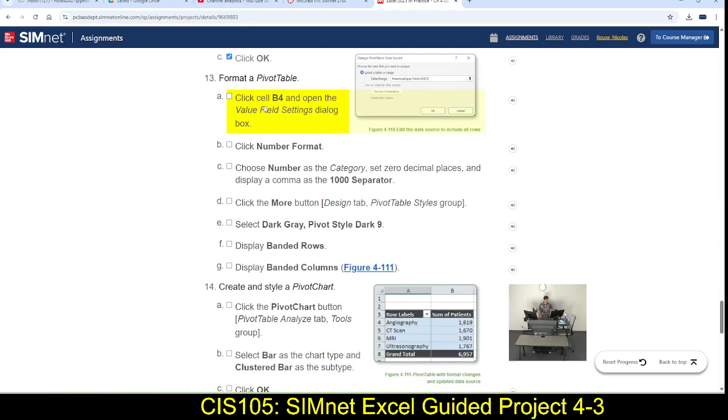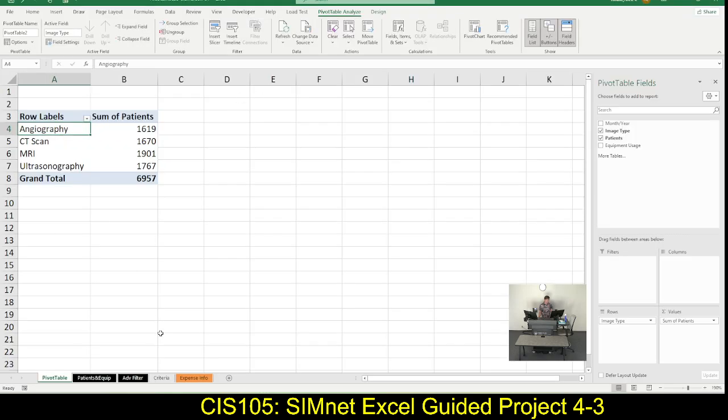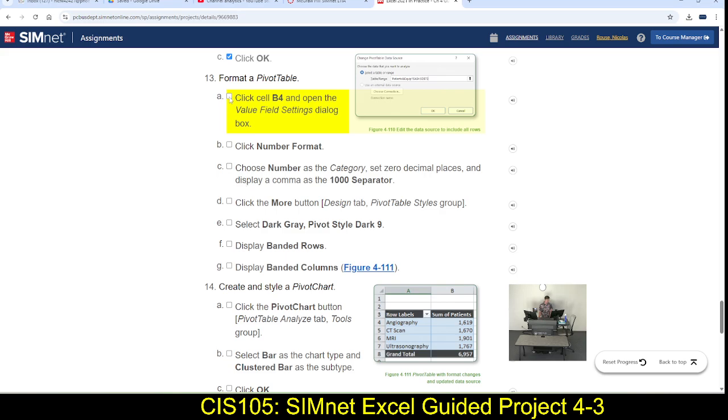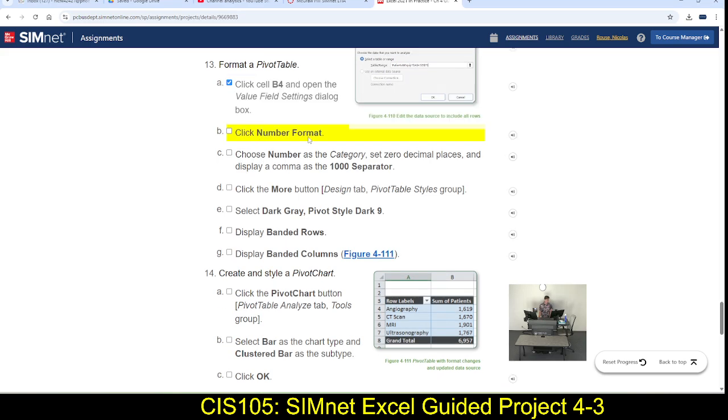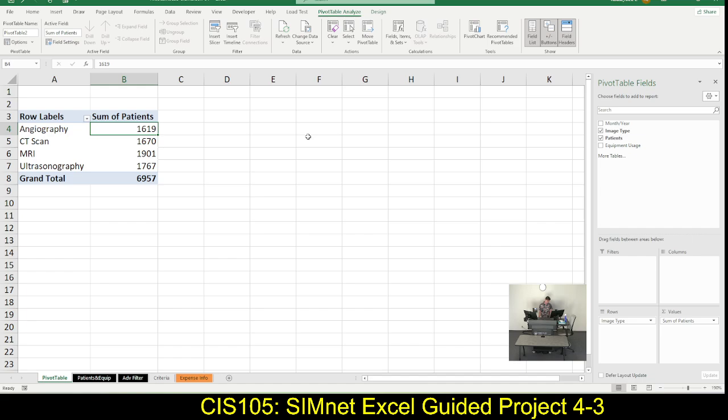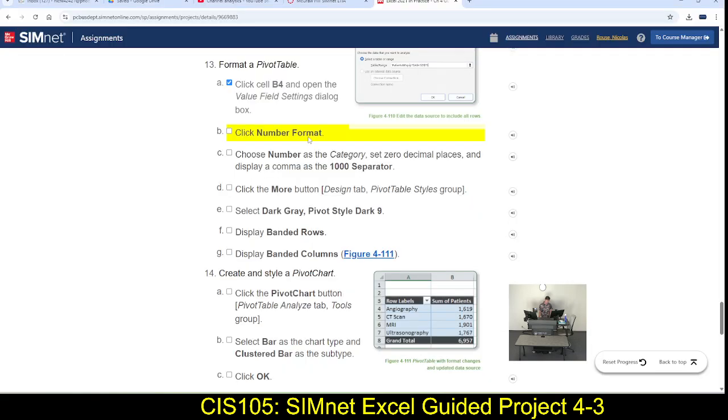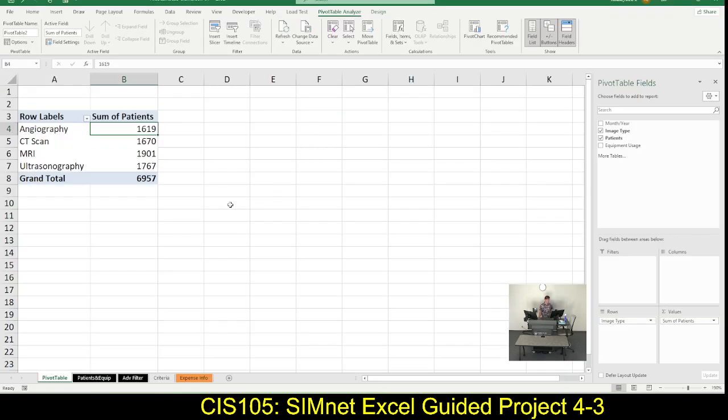Now we're on 13. Now we're going to format our pivot table. So they want you to click cell B4. That's angiography. So click once on B4. Never mind, that's 1619. Click once on the 1619. And now we're going to change the number format. Oh, I need to open the Value Field Settings. Okay. Here's how you do this, everybody. To open the Value Field Settings, you come up here, and it says Field Settings under Active Field. Click that.